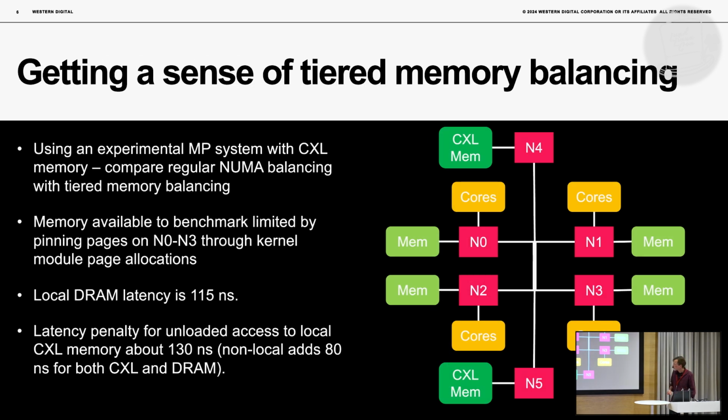All right. So we're looking at this and we're trying to get a sense of how does it actually work. Is this just fine when we're using tiered memory balancing? So we're running some very simple experiments on this system that I gave an overview of before. Just to get some numbers in, we have an experimental system with CXL.